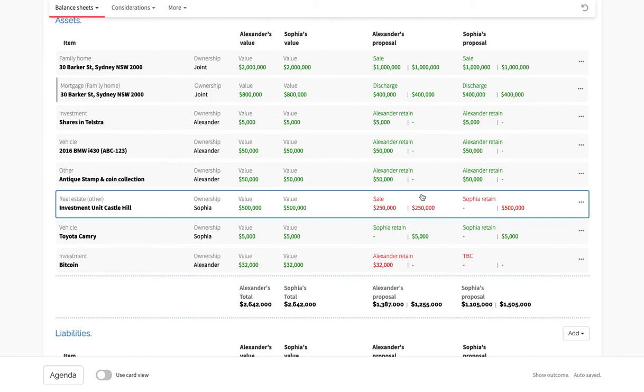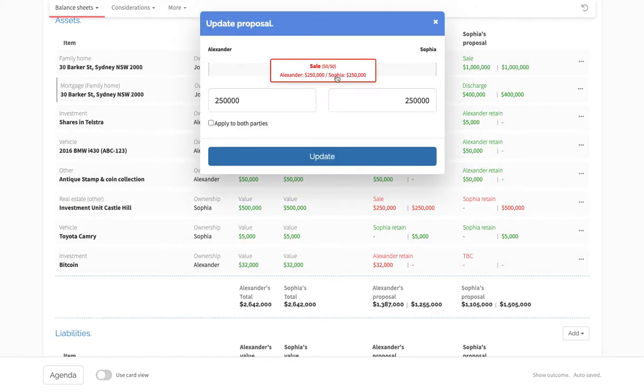Now when it comes to the proposals, I can see that Alexander would like to sell the investment unit, whereas Sophia would like to retain it. Let's say, for instance, that Alexander agrees that Sophia can retain it. I simply click here, and now with this visual slider, I can move it into position.